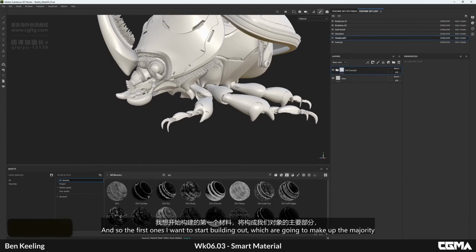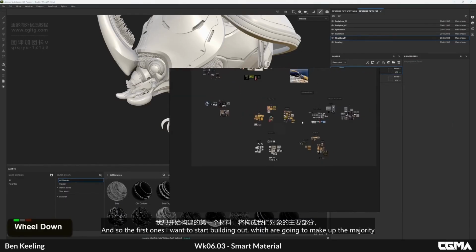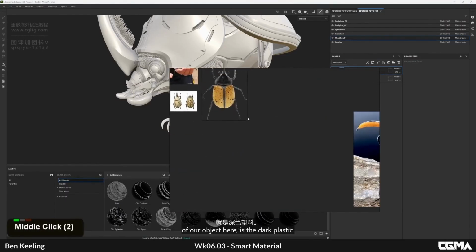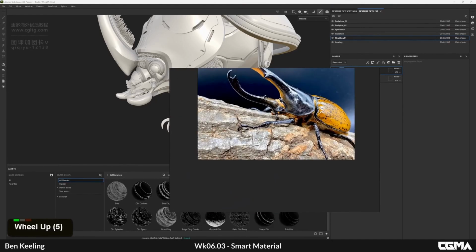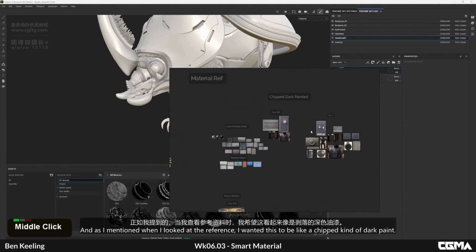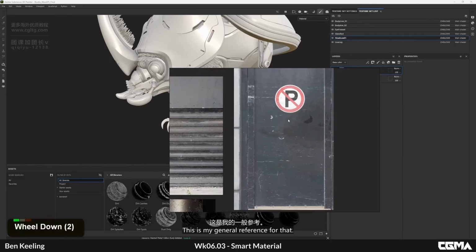And so the first ones I want to start building out, which are going to make up the majority of our object here, is the dark plastic. And as I mentioned when I looked at the reference, I wanted this to be like a chipped kind of dark paint. This is my general reference for that.